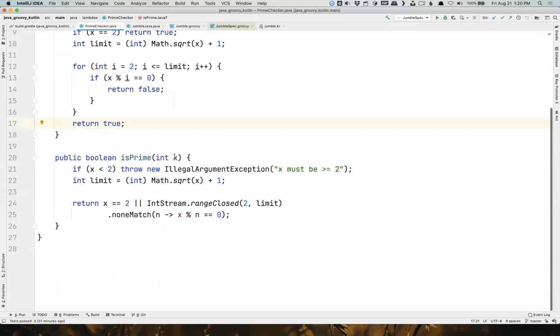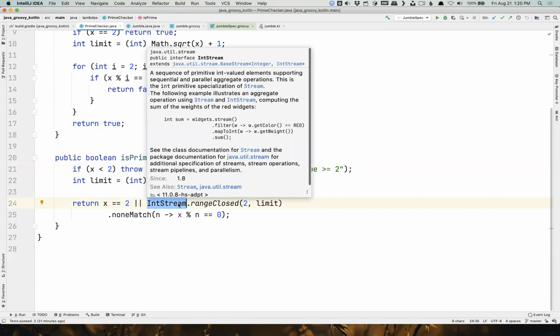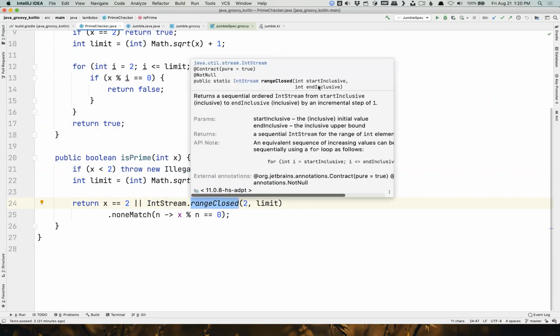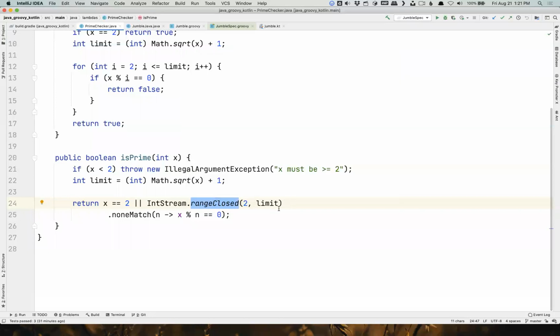But here's the functional approach to it. This is how we would write it now. So I still check for the illegal argument exception. I still get the limit, but now we have streams. An IntStream, a stream of lowercase ints, has a rangeClosed method that takes a start inclusive up to an end inclusive. So this goes from 2 up to the limit.